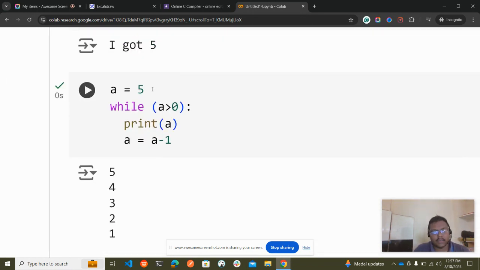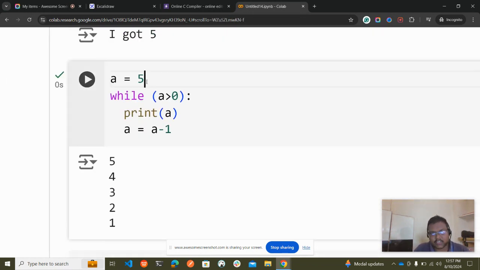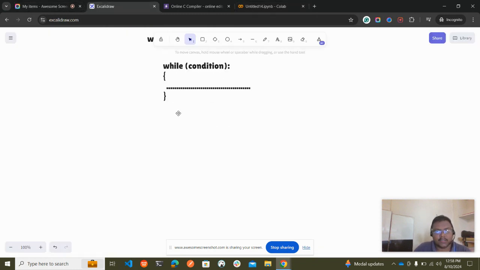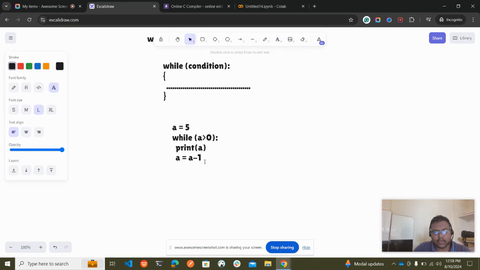Now let us decode. a is equal to 5, so 5 came here, 5 greater than 0 means true, and then it will be printing 5, since a is 5. 5 minus 1 is 4, and this 4 will be assigned to a. Now this a will be passed over to the while condition. Let me copy this, I'll be explaining here. Hope you understand.